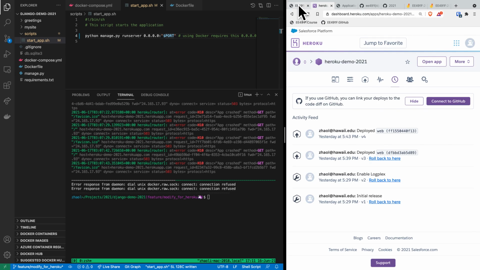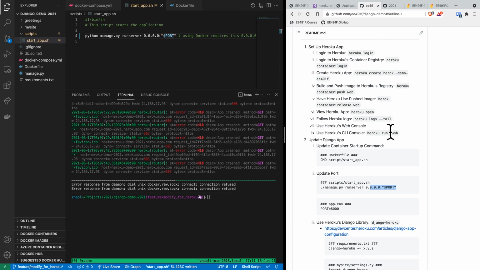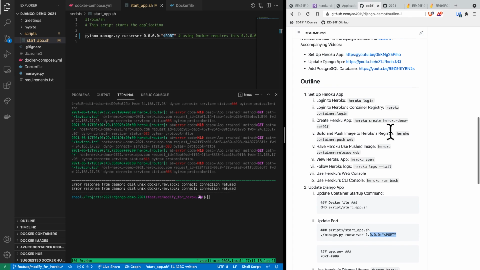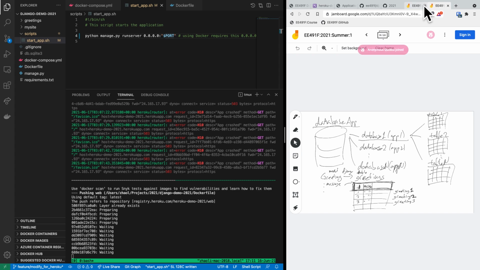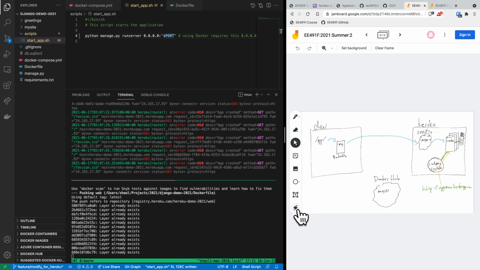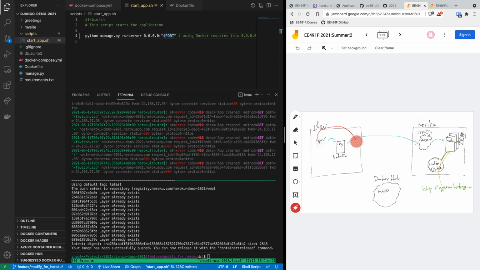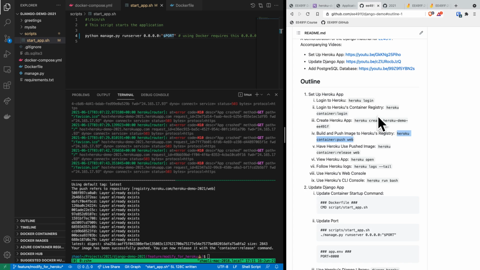Now let's again rebuild and push our image to Heroku. And if you remember the picture, we are doing this step here. We're building our source, and then we're pushing our image to Heroku. And then we tell Heroku to run the image that we just pushed.